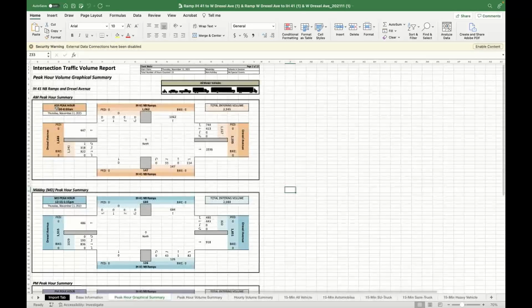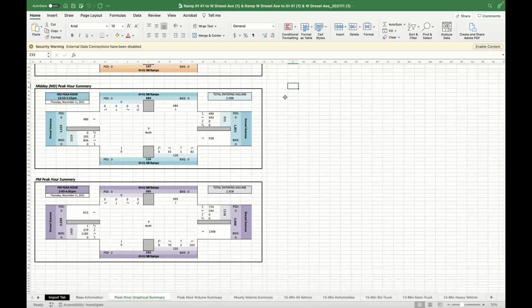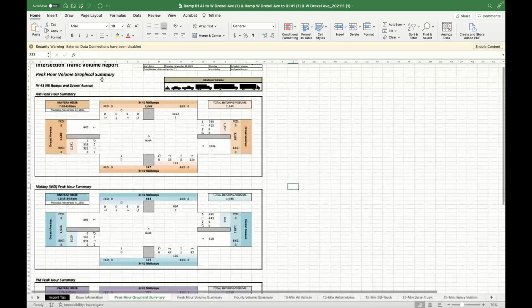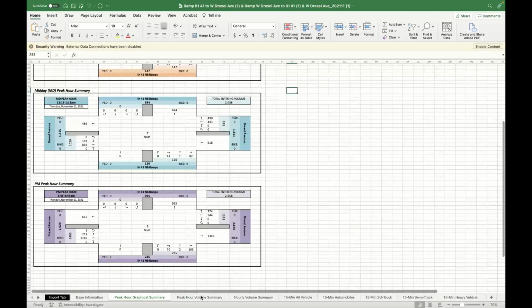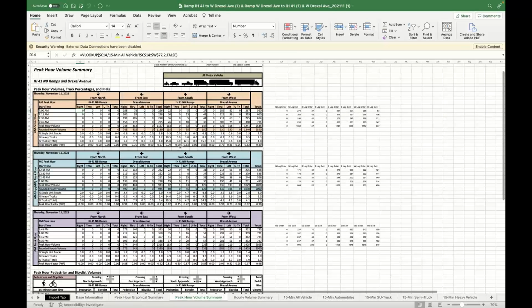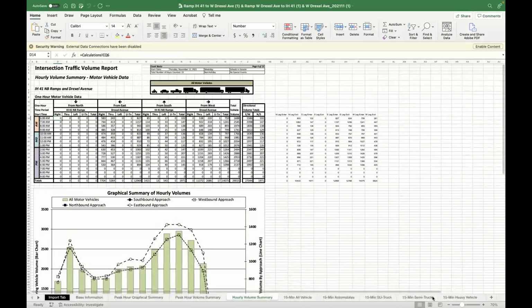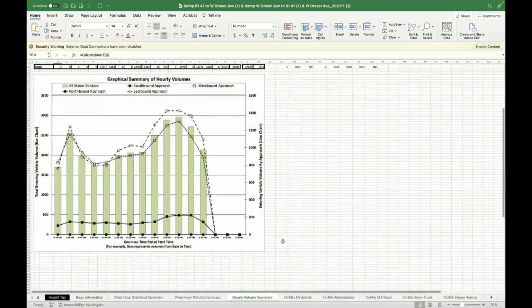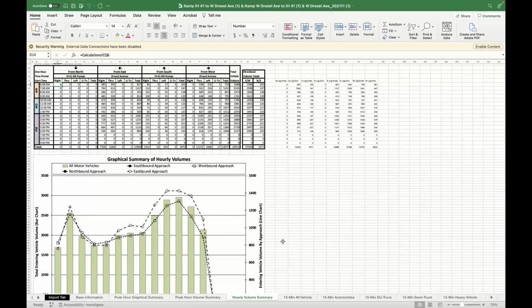Basically they chunk it up into AM, midday, and peak, or PM, excuse me, and that breakdown. So you'll see a lot of threes, groups of threes all over the place. So AM peak, midday peak, and PM peak. And then various summaries based on various aggregations that happen. And these are also broken out by class in some of these tabs. So basically there's a ton of tabs here that just really do a great job of visually representing this information.